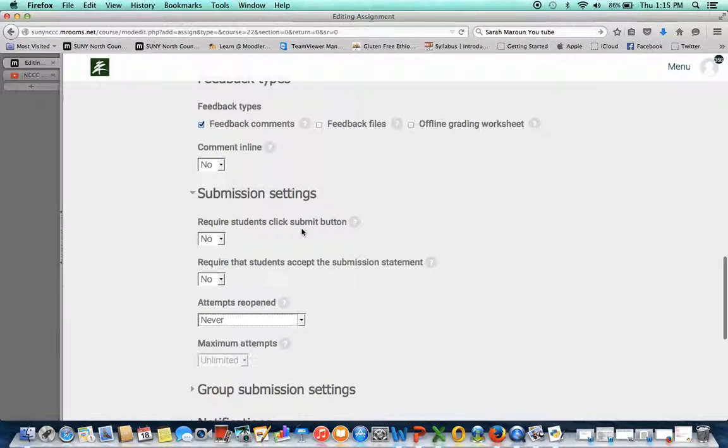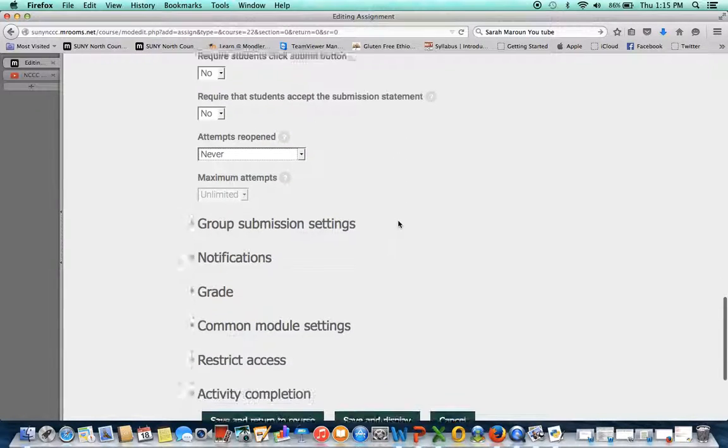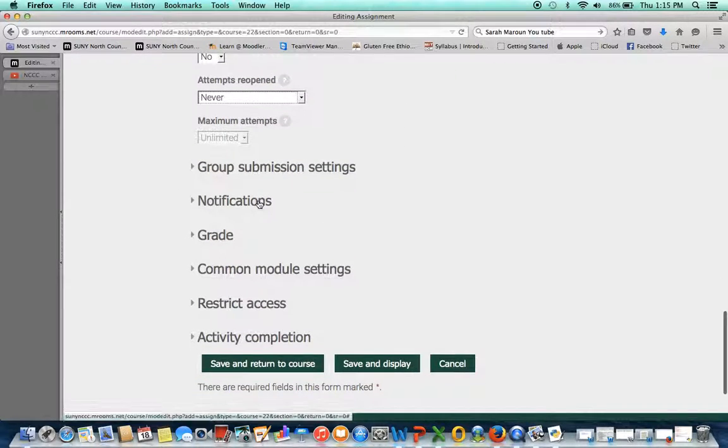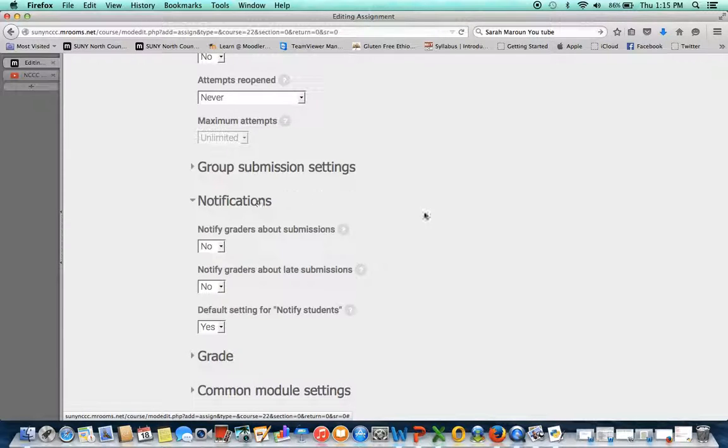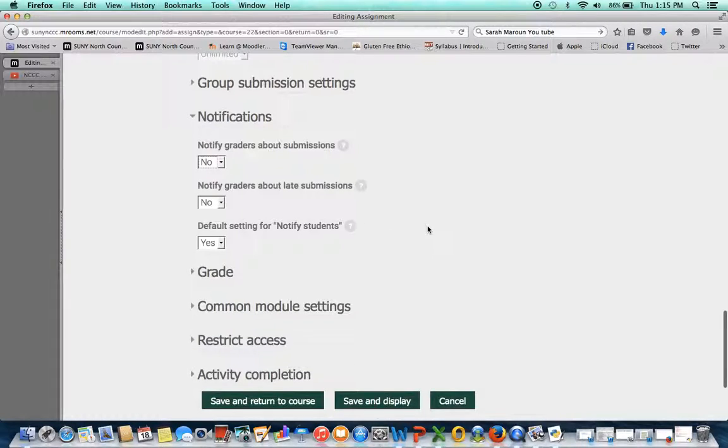I do not require students to click an additional submit button. There is an automatic setting that once they hit add submission, it will go ahead and submit the assignment. There are various notifications, and this is more for your purposes. It notifies you about whether or not a student has submitted an assignment.